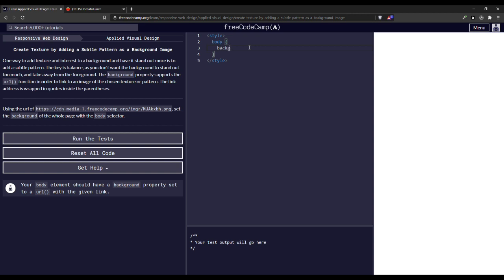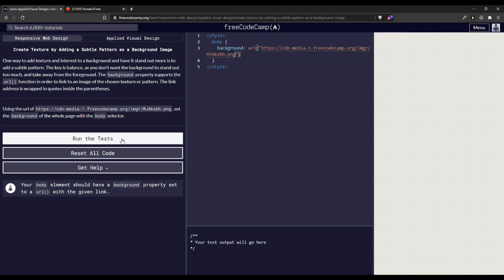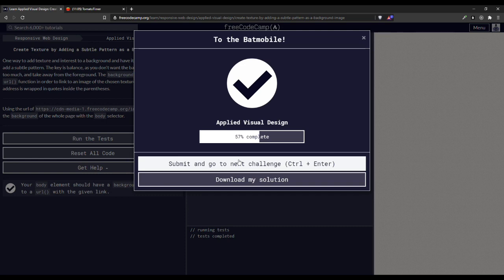So we're going to do background URL. I'm going to put quotes in here. I'm going to copy this, paste that in there, and you can see it gives you this kind of strange texture. It's kind of hard to see probably on the recording, but I can't tell if it's spirals in there or what, but it definitely changes the background.